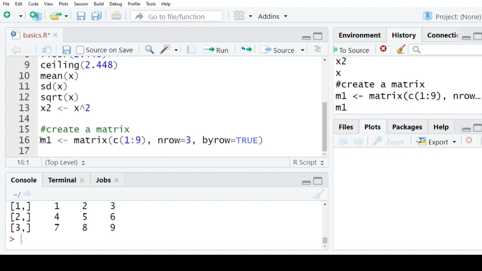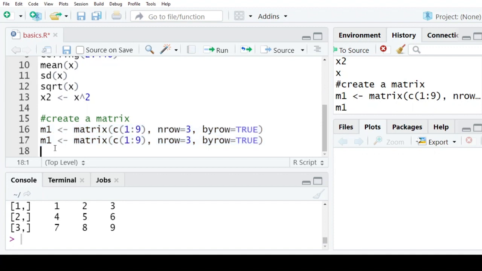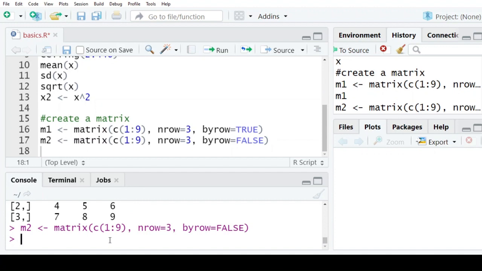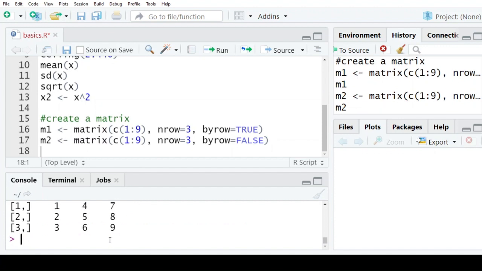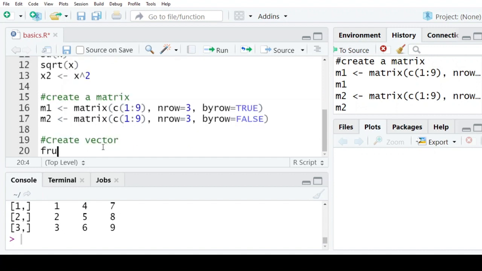What if I said by row is false? I'm just copying that, changing it, and here instead of saying true, I say false. And what happens with my M2? Let's find out. You see, there's a difference now. Because I said by row is false, it writes the numbers by column: 1, 2, 3 the first column, 4, 5, 6 the second column, and so on.